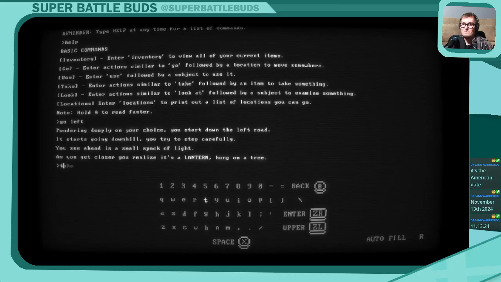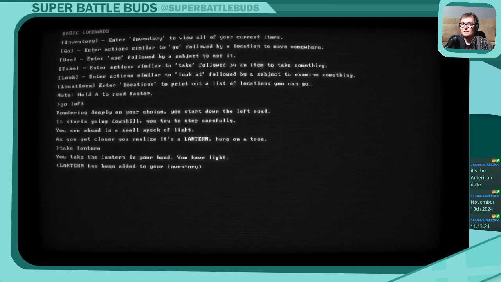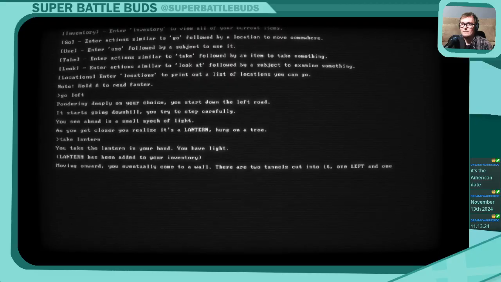Well, don't mind if I do. You take the lantern in your hand. You have light. Lantern has been added to your inventory.